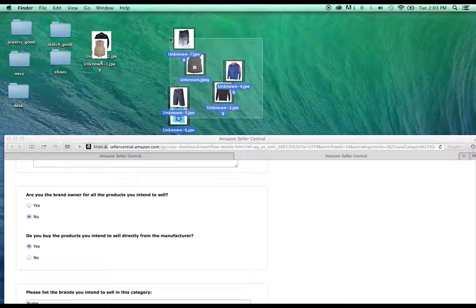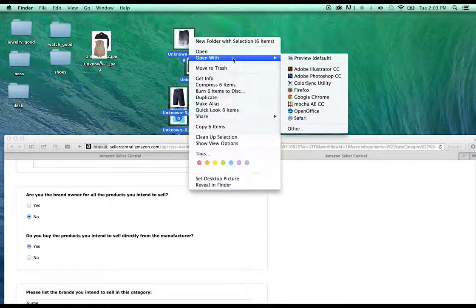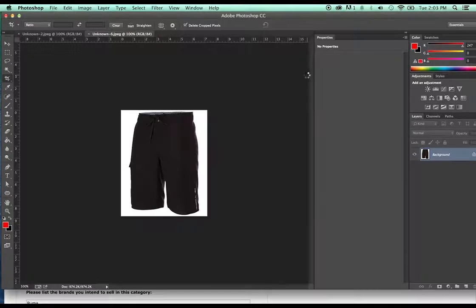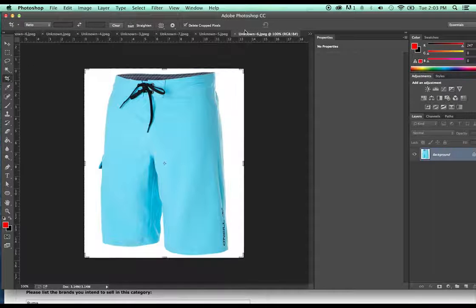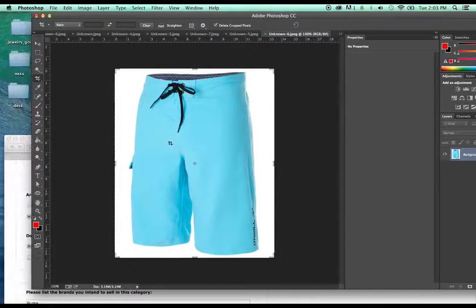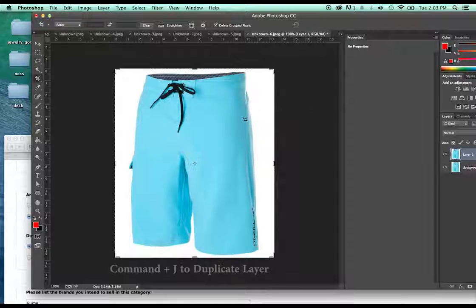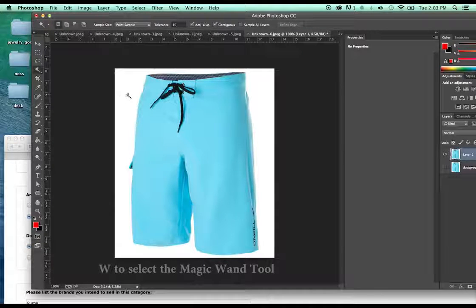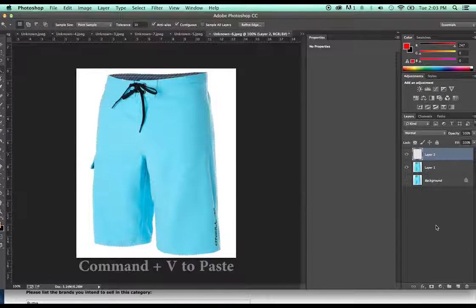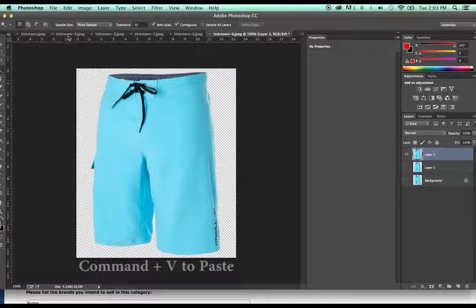Alright, open all of these. Just highlight them. Right click, open with Photoshop. Go Command J to duplicate layer. And W for the magic wand tool. Click the white background with the magic wand tool. That looks nice and clean. Select Inverse, Command C to copy. Create a new layer, Command V to paste. Done with that one.